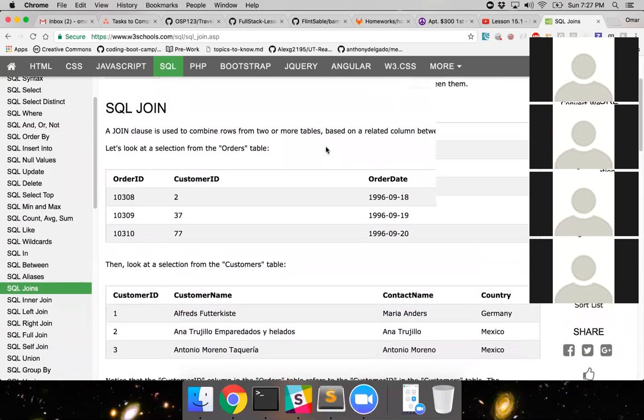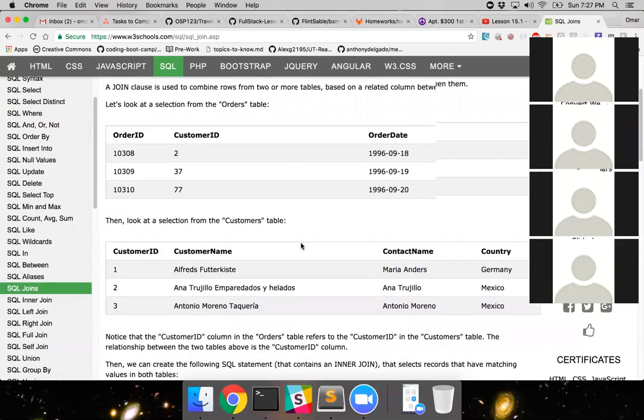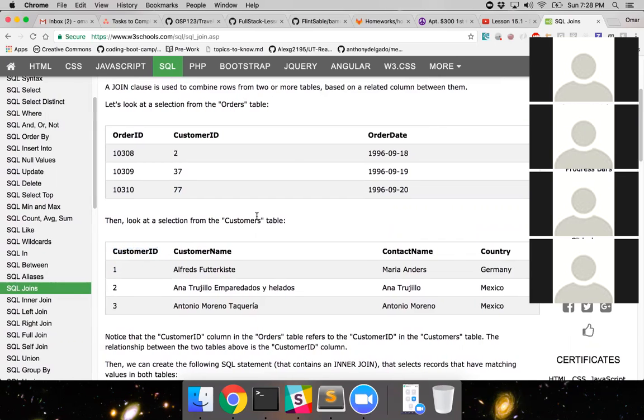So over here, let's say that you had an orders table, and over here you had a customers table. You notice that you have this customer ID, and it says 23777. And over here, you see customer ID 1, 2, 3, whatever, right? So the order ID is actually the primary key of this order table. However, this customer ID, these are the foreign key of this table over here.